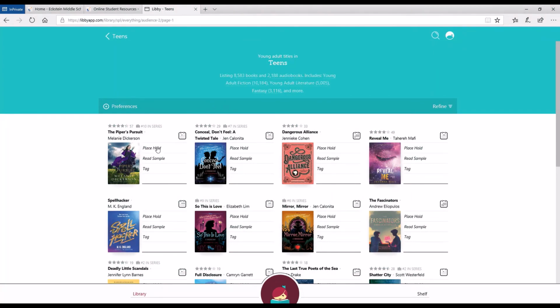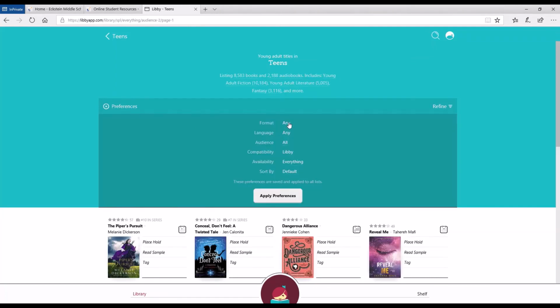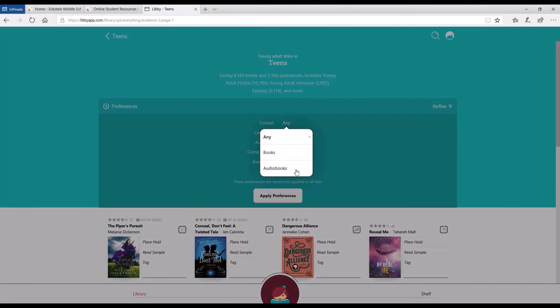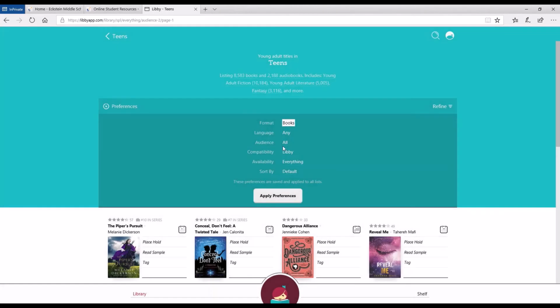One of the things I like to do, especially now, because it defaults to things that are more popular, you'll notice a lot of these say place hold, place hold, place hold. You can choose these preferences. If you prefer ebooks or audiobooks, right now both are showing up, but right now it's hard for me to listen to audiobooks because my kid's around. So I'm going to choose books.